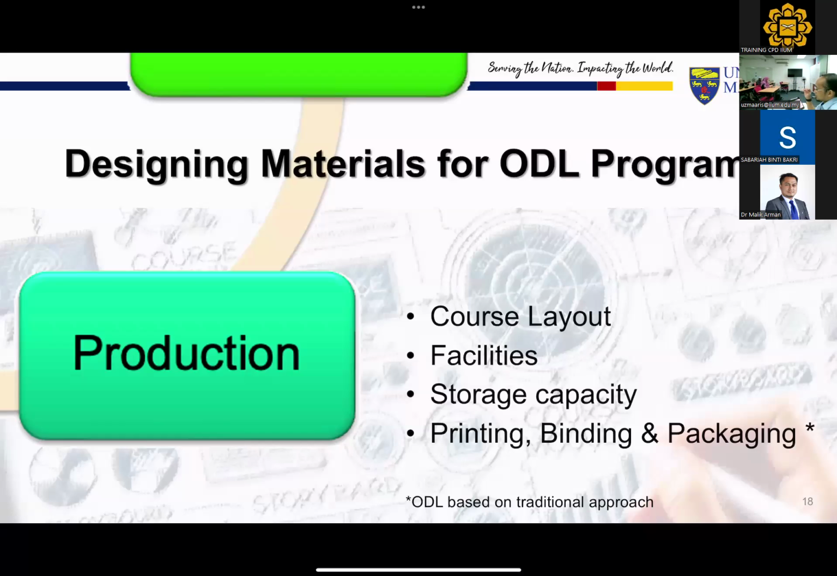When we started off offering our ODL program, because in UM initially we don't have any ODL center. It's not a new unit. If you go to UKM, for example, they have their own ODL center. In UM, we don't have an ODL center. So what we did is we divided the tasks that are normally handled by an ODL center into either a central unit or a faculty unit. And in the central unit, there are multiple units.